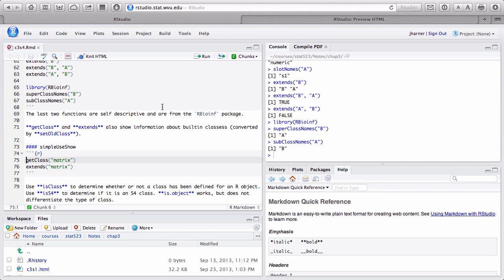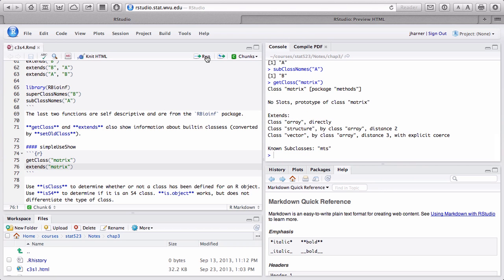So if I'm looking at matrix, you might get the class of matrix. This tells you that matrix is in the package methods, and there are no slots. In other words, this class wasn't defined with slots, but it actually does extend several other types of structures. It extends an array, a structure, and a vector.